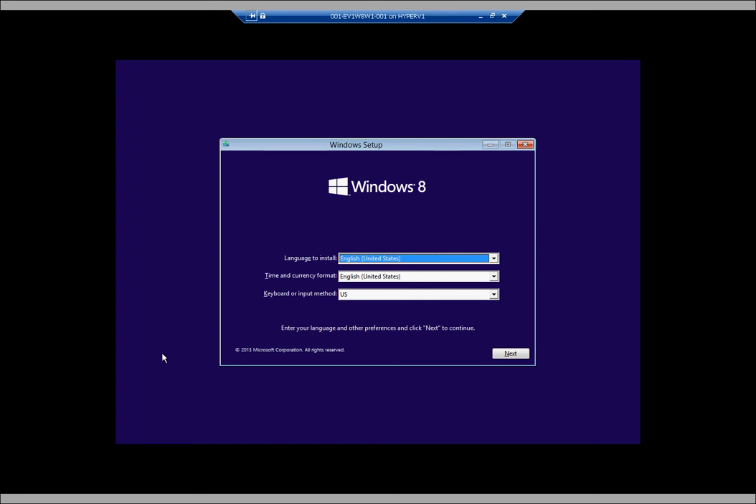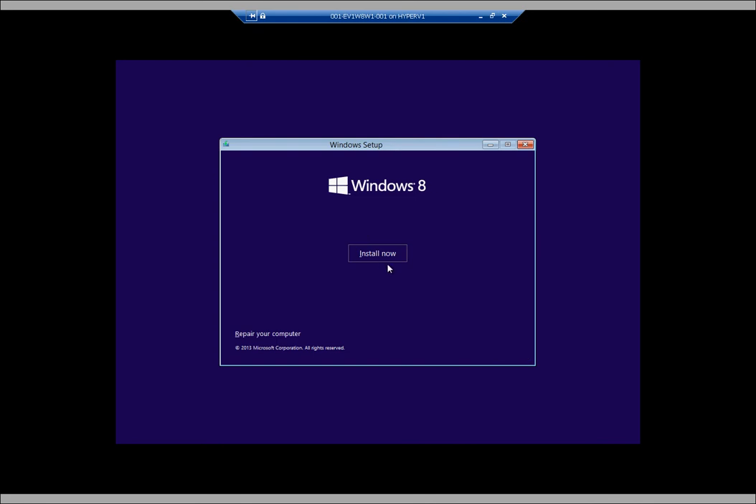Okay, so I'm just gonna run quickly through a Windows 8.1 installation here. It's pretty basic, and I'm gonna point out a few things when I get to it. So this is just Windows 8 startup, and I'm installing Windows 8 on my Hyper-V server.